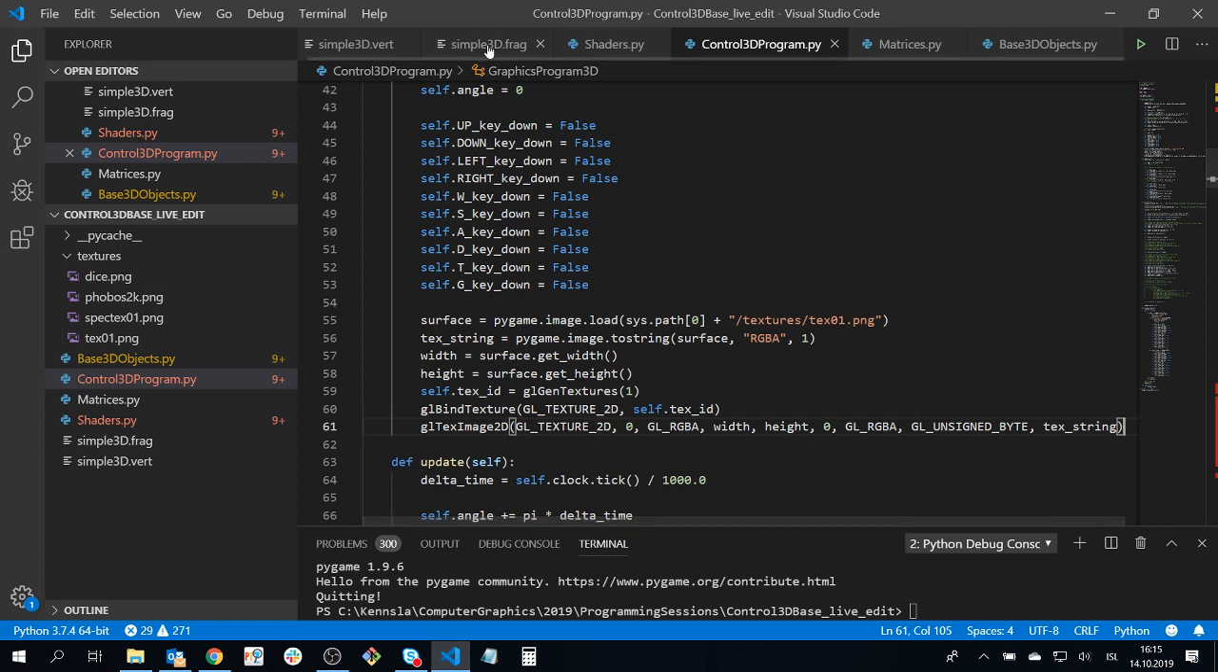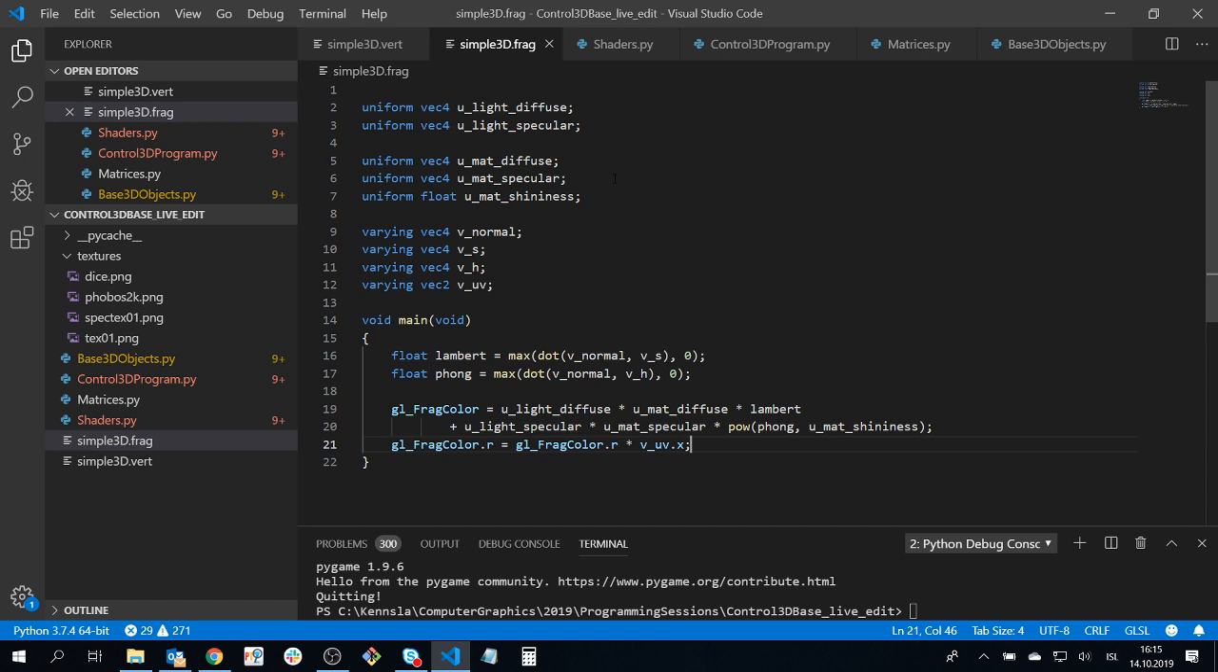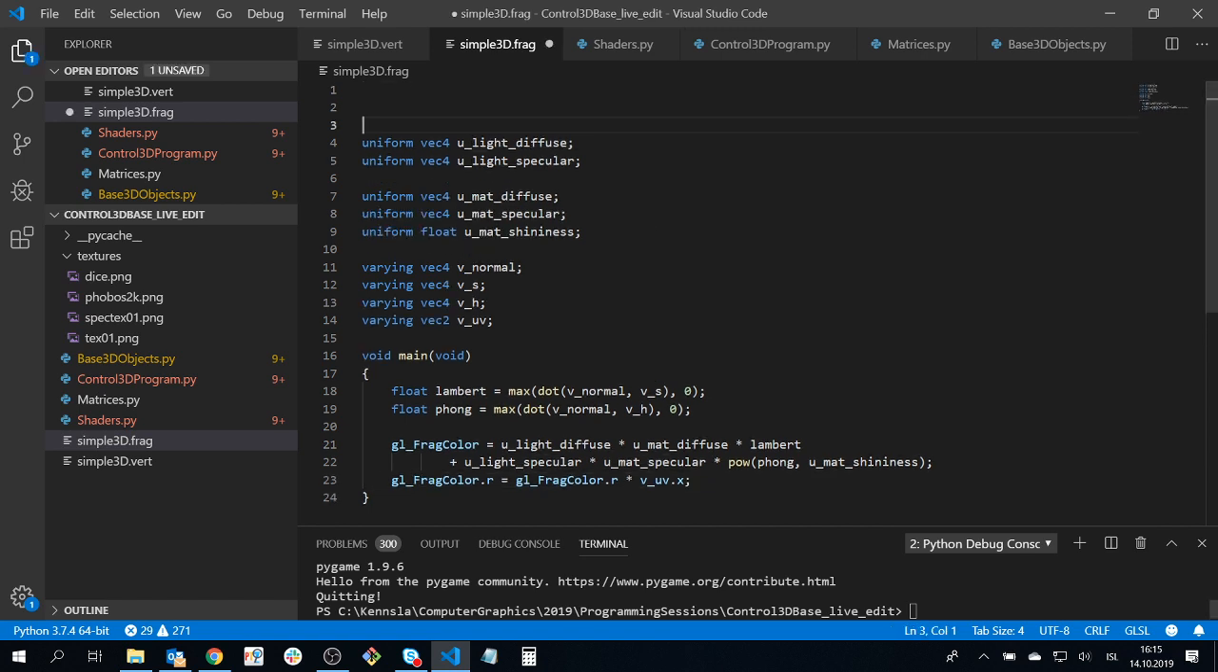But what we do need in the fragment shader is what here? What do you set to this sampler then? Uniform sampler2D and just give it some name. Let's just call it text1, something like that. And how do we use it?